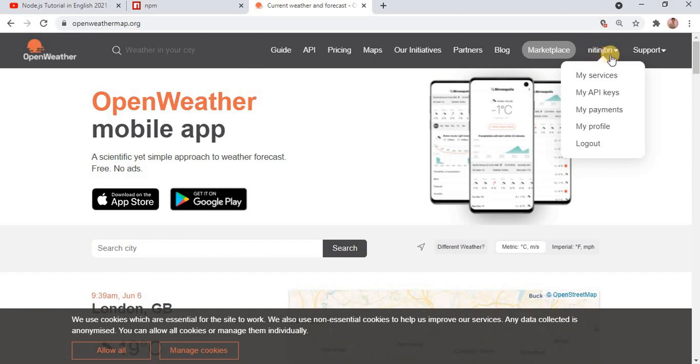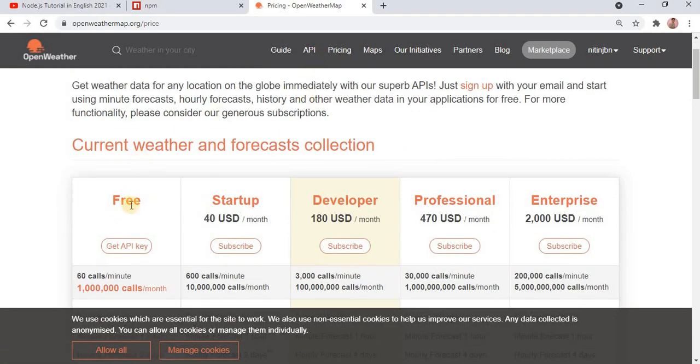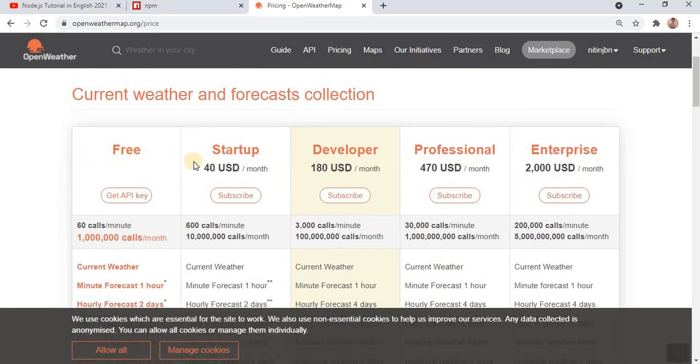After the creation of your account, you will go to the pricing tab. When you open the pricing, you can see it is showing a lot of plans. The first plan is a free plan. You can see it is showing 60 calls per minute. You can call this particular API 60 times in a minute. It also shows all the limitations for the monthly calls. So guys, you can use the free API as well.